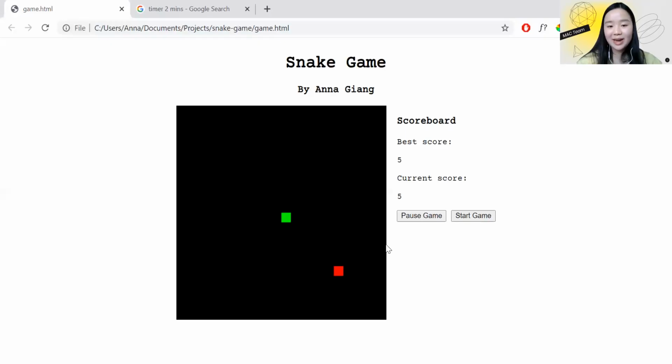So you have a pause game and start game function, and then obviously you will have the game moving. And then if you pause it, it'll pause. And if you press start game, it will also start again. You can keep going. And if I eat the apple, yeah, the scores will go up as well.